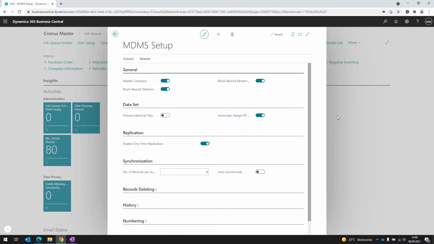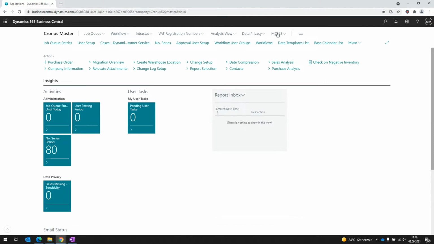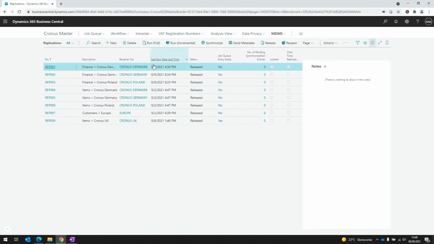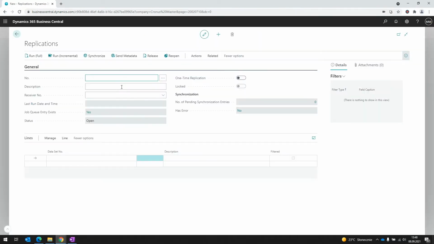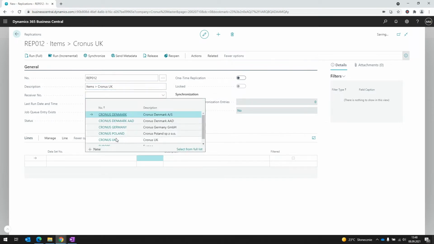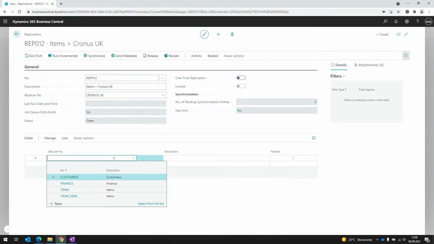Then we have to create a special replication which has the one-time replication Boolean flag marked. So I am going to create a new one. It will be items to Cronus UK, and then here I can choose Cronus UK, and on the lines, items. And I have to mark that this is used for one-time replication.